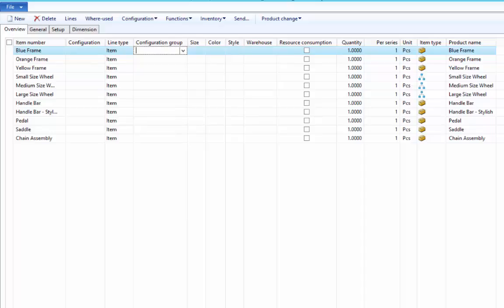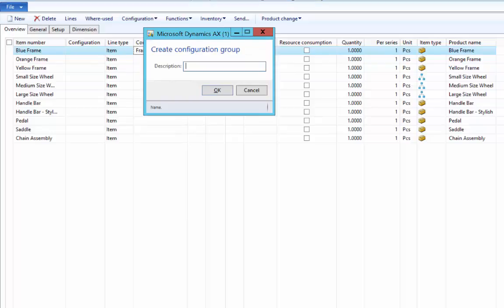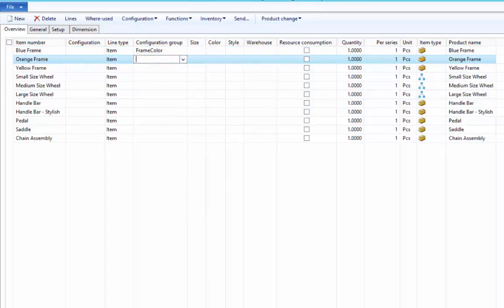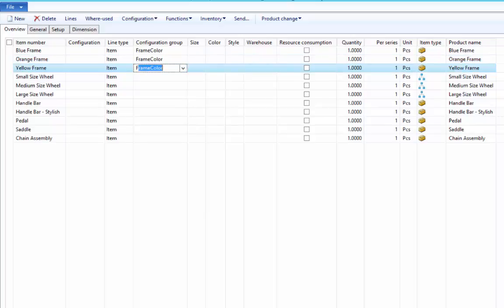So first we will create a configuration group, frame colors. In order to create a configuration group, you can just type in the name of the configuration group, frame colors, and press tab or the down arrow, and here you can write down the configuration group description. So this configuration group is created. Now we can link it to the orange frame as well as the yellow frame.